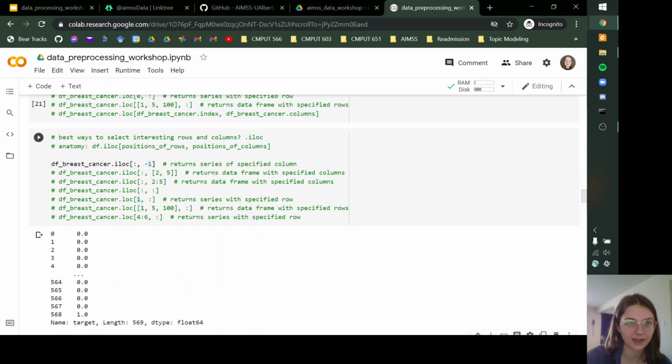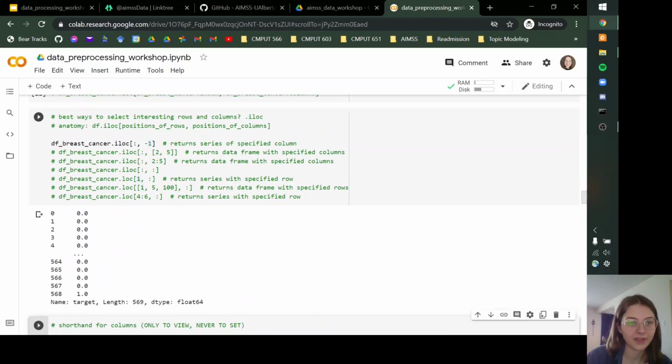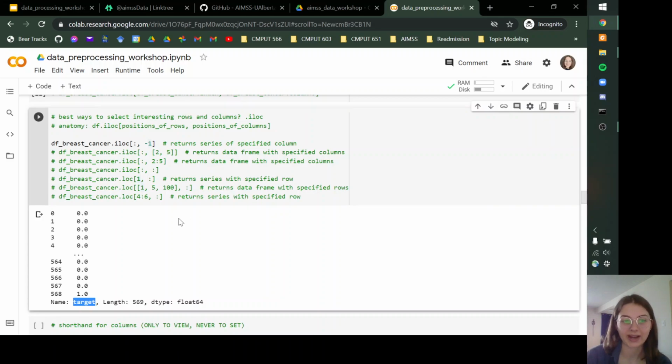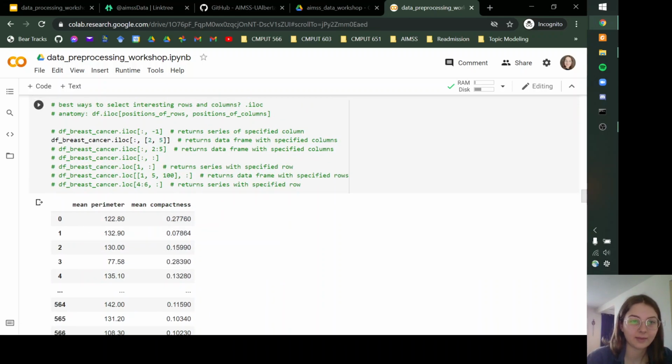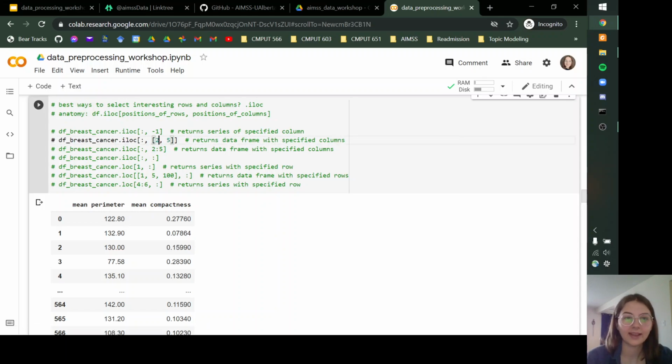So let's run this. And so this is the target attribute actually. If you remember, this is whether a tumor is malignant or benign. So using that -1 is a way to specify the last element. We can do what we did before by giving a list. So this will give the 2nd and the 5th column. That ends up being perimeter and compactness.